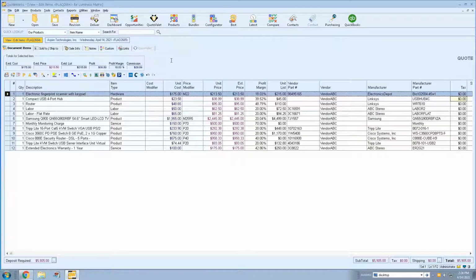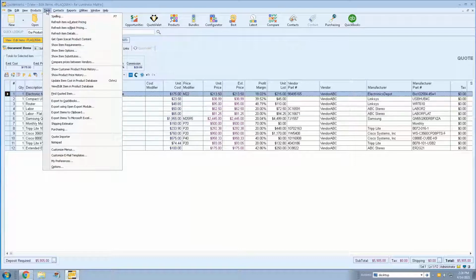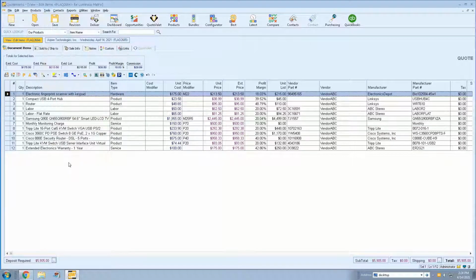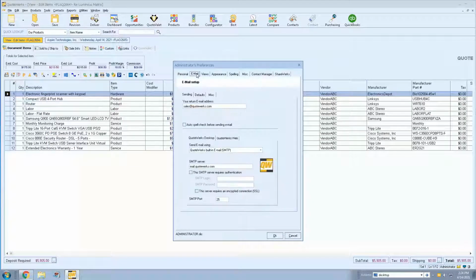The email setup, again, another feature that's going to save a lot of time and just make things a lot easier for you. So if we go to Tools, and then My Preferences, and we click on Email here. We've set ours up with basic, just using the built-in email client in QuoteWerks. However, for a lot of you, you're using Outlook or Office 365, Microsoft 365, Microsoft Live. So now you can actually simply select the one you're using.